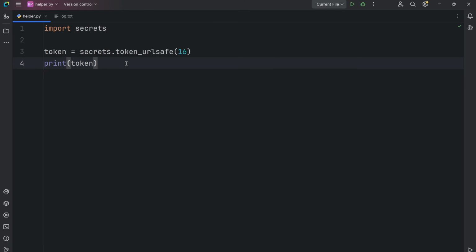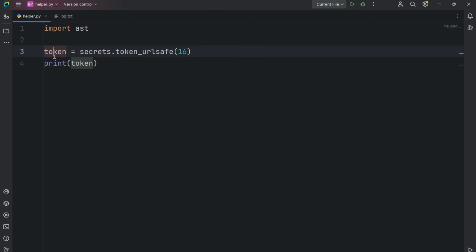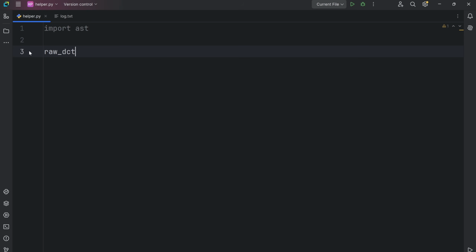Fourth very useful function I want to show you comes from the ast module, and it's called literal_eval. So it actually evaluates a raw string. Let's say I have a raw string that is actually a dictionary. So I will call it raw dictionary, and it looks like this. When you look at this string, you know that this is a dictionary where 1 and 2 are keys and 1 and 2 written in words are values.